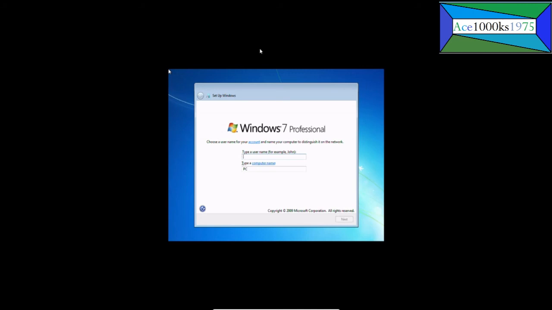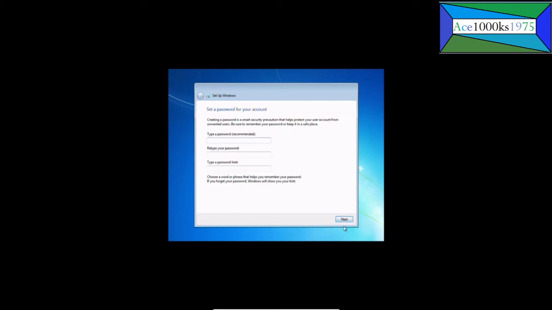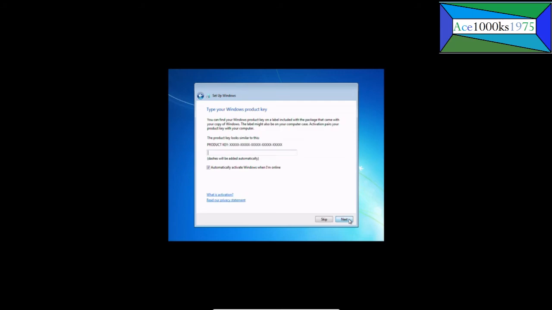Okay, now Windows 7 is getting ready. I think I'm almost done. So you just make up a name here. I'm gonna call it ACE 1000KS 1975. Whoops. Guess that's too big, so I'll just put ACE 1000KS for the computer name. So I'm not gonna put any password here, so next.